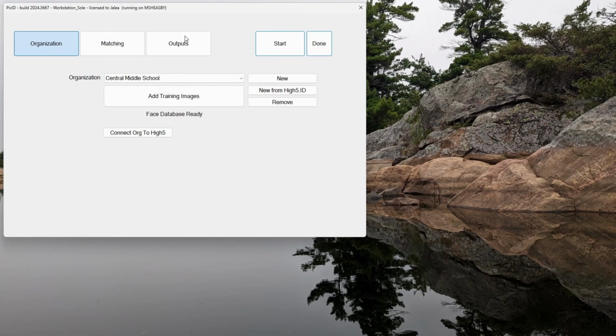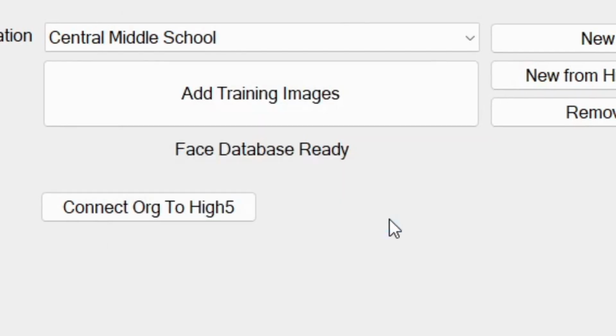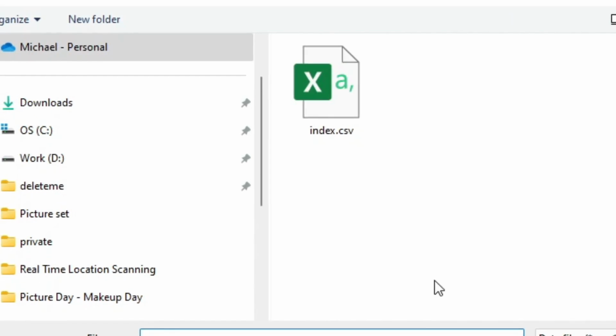So let's start by running PicID, and I'll do everything in front of you in real time. I'll say I'm going to create a new school. We'll call this Lincoln High School. The first thing we need to do is to train the images.